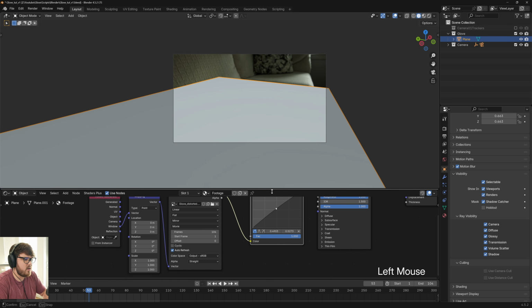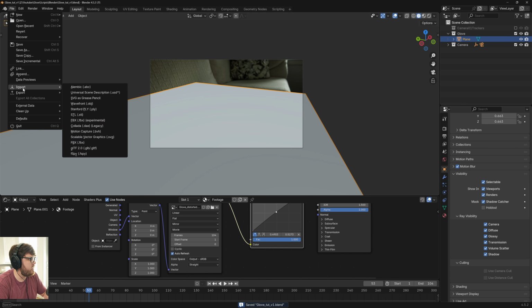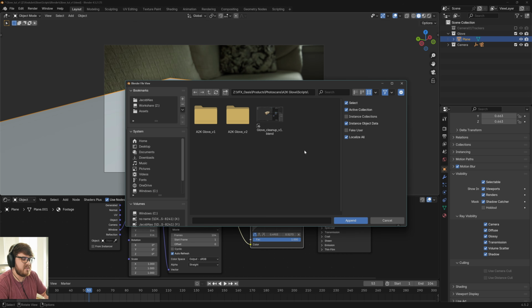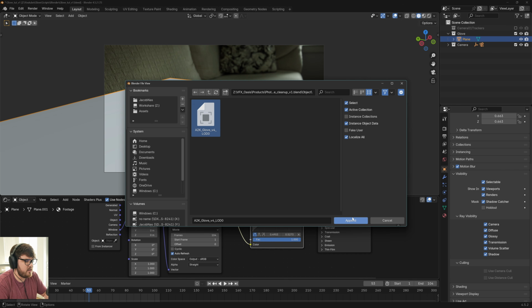But anyways, we are ready to go ahead and add in our asset. So if you download the asset from visualeffectsoasis.com, you want to go up to File, and then we're going to go to Append because I give you a blend script. And so we're going to go into that script right now. Okay, so here's our blend script. We're going to click inside of here, go to Object, and then load in this object right here.